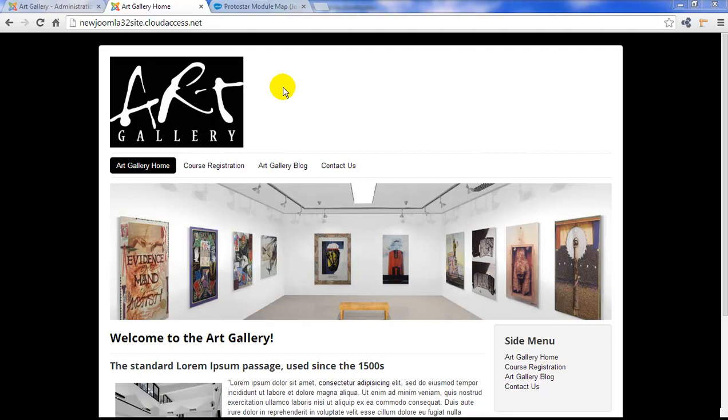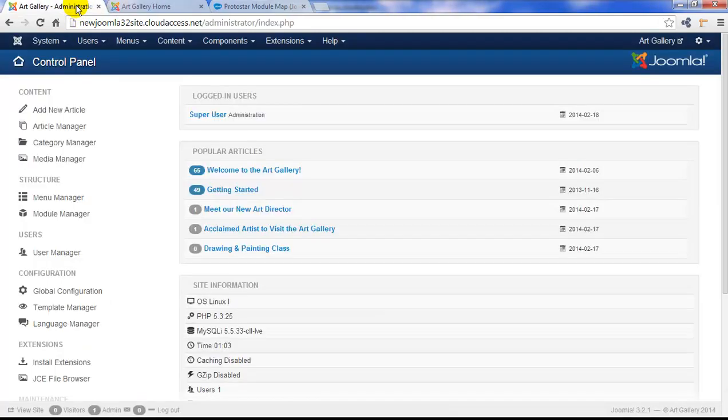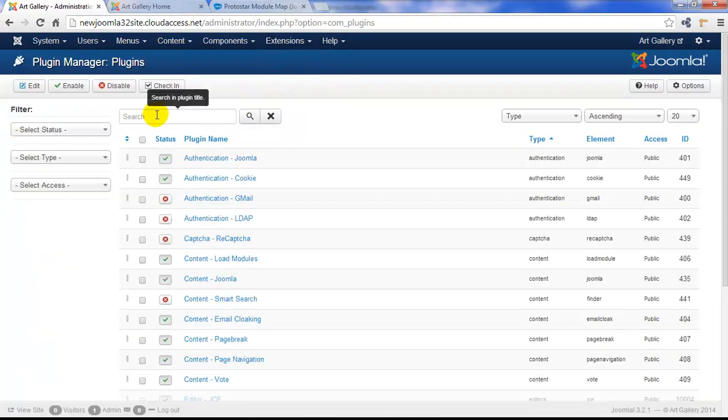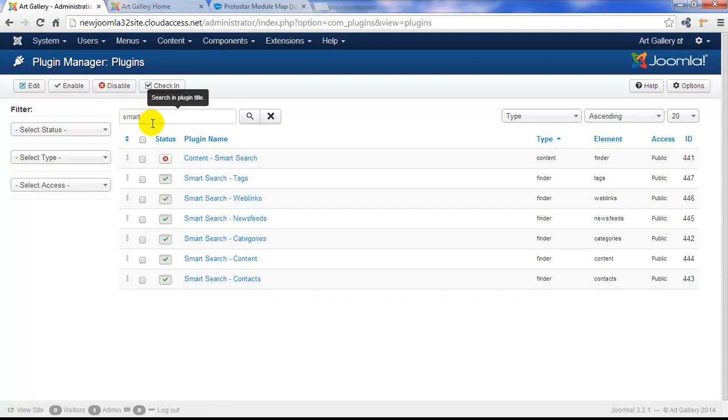The first step is to enable the Smart Search plugin, so let's go to the back end of this Joomla instance to do that. In the back end, let's go to Extensions and Plugin Manager. We're going to search for the Smart Search plugin, so I'll search for Smart. What we're looking for is this Content Smart Search plugin, and I'll go ahead and enable it.